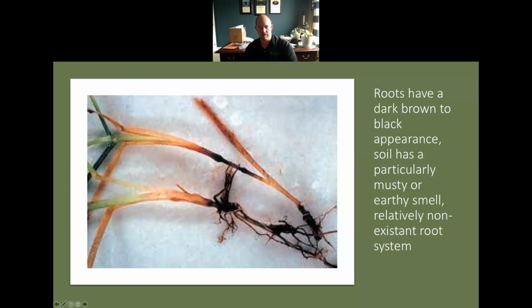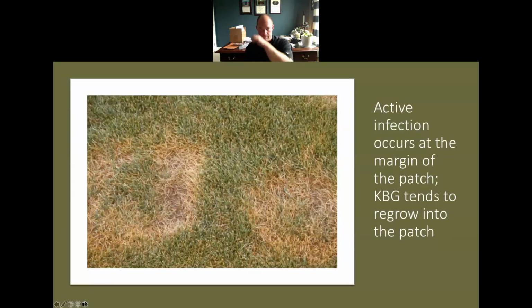And then you can see how these plants are basically dying because they have no root system, and the crown is basically also killed at this point. So it's a goner. Plant's not going to live.